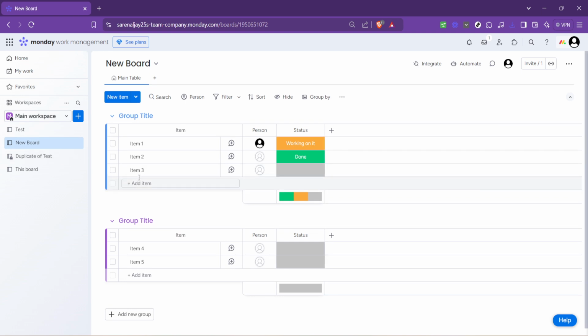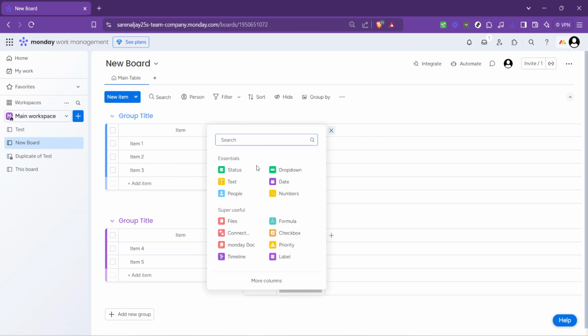If you don't already have a board set up for your specific project or task, now would be a good time to create one. Once you've selected or created your board, it's time to add a column by clicking on the plus icon, which is usually found on the right side of your board. Columns in Monday.com help you categorize and track different aspects of your projects, such as task status, priority, or deadlines.